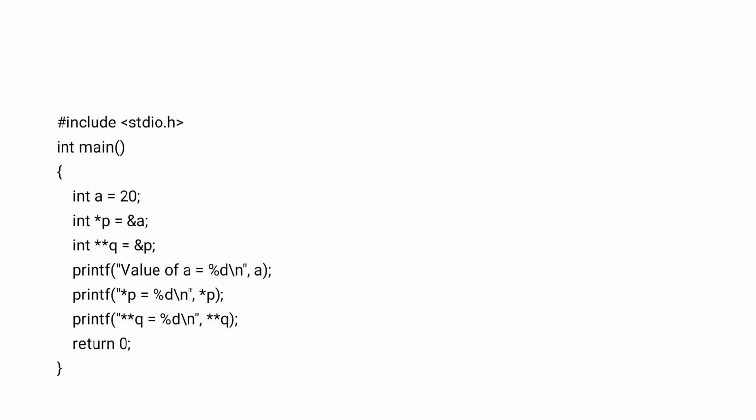And next again I am creating a double pointer. This pointer stores the address of the previous pointer P. So int double star Q equal to address of P. So next I am printing what is the value of A. So here what is the value of A? 20. That will be displayed.